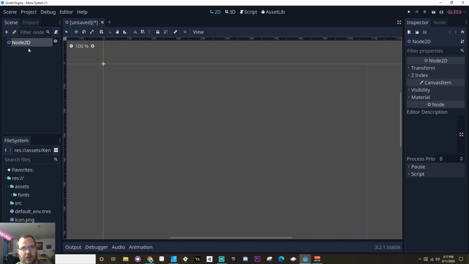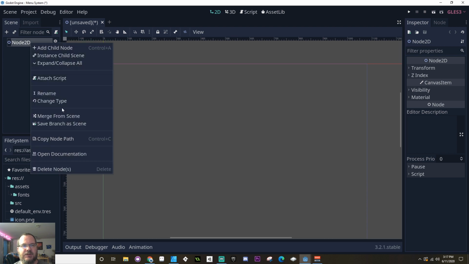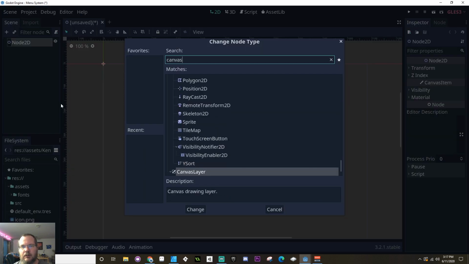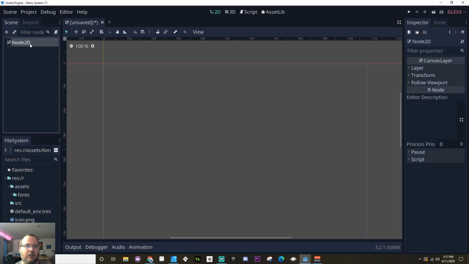So in order to do that, I need to have an overall node to contain what a panel would have. And I'm going to do that by creating what's called a canvas layer node. Now, a canvas layer node is just a holder node, but it also can detect if you have a camera in the scene. And if you have a camera in the scene, it will always be in the same position on that camera. So I'm going to change the type of this node from 2D to a canvas layer. And I'm going to call this menu panel. This is going to be our default class.